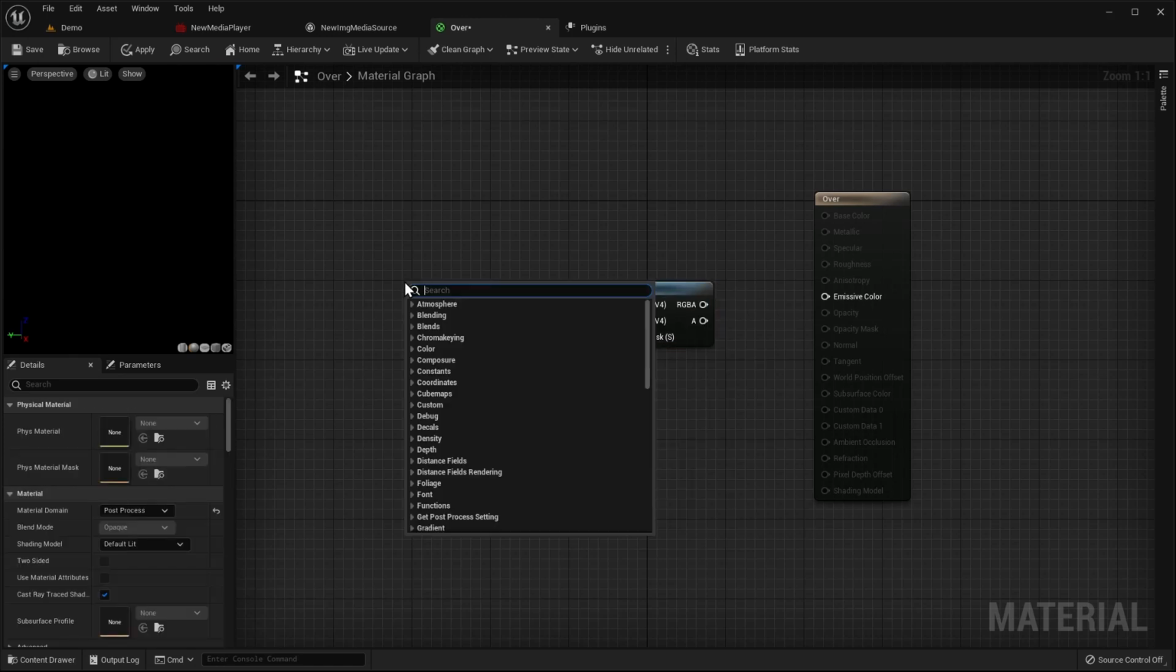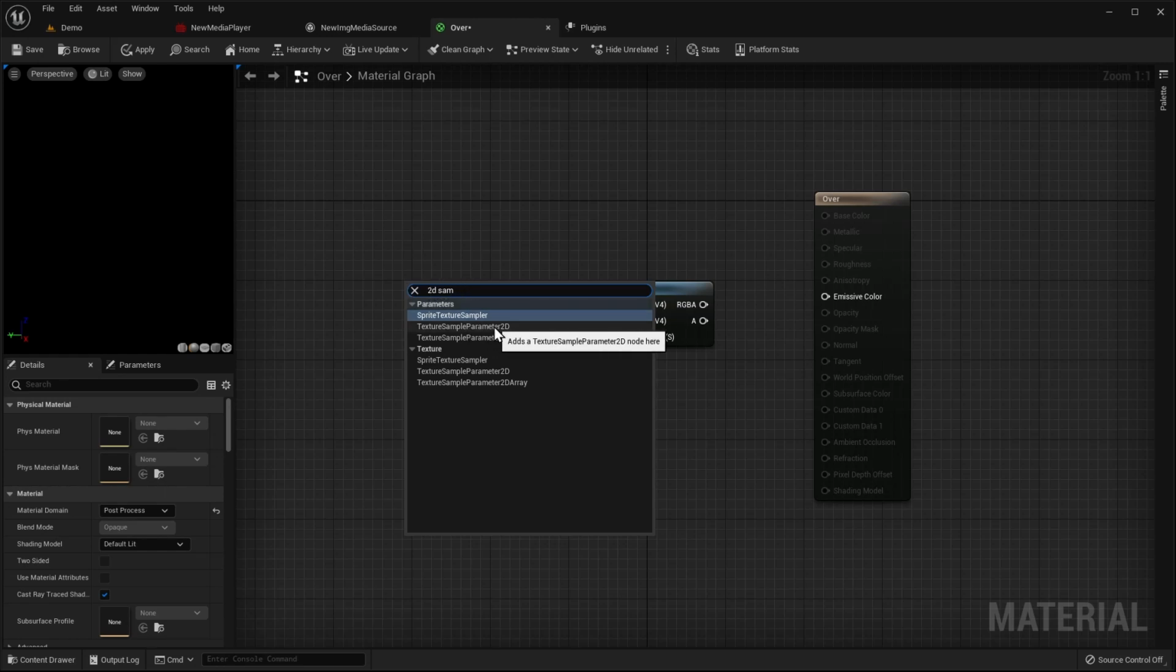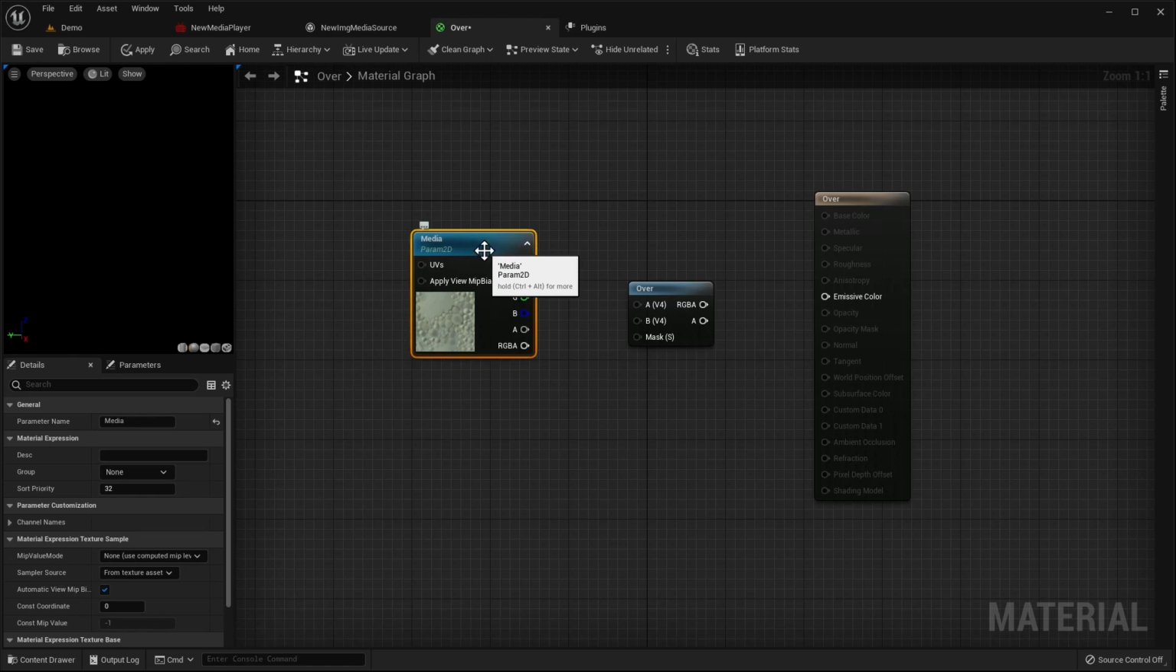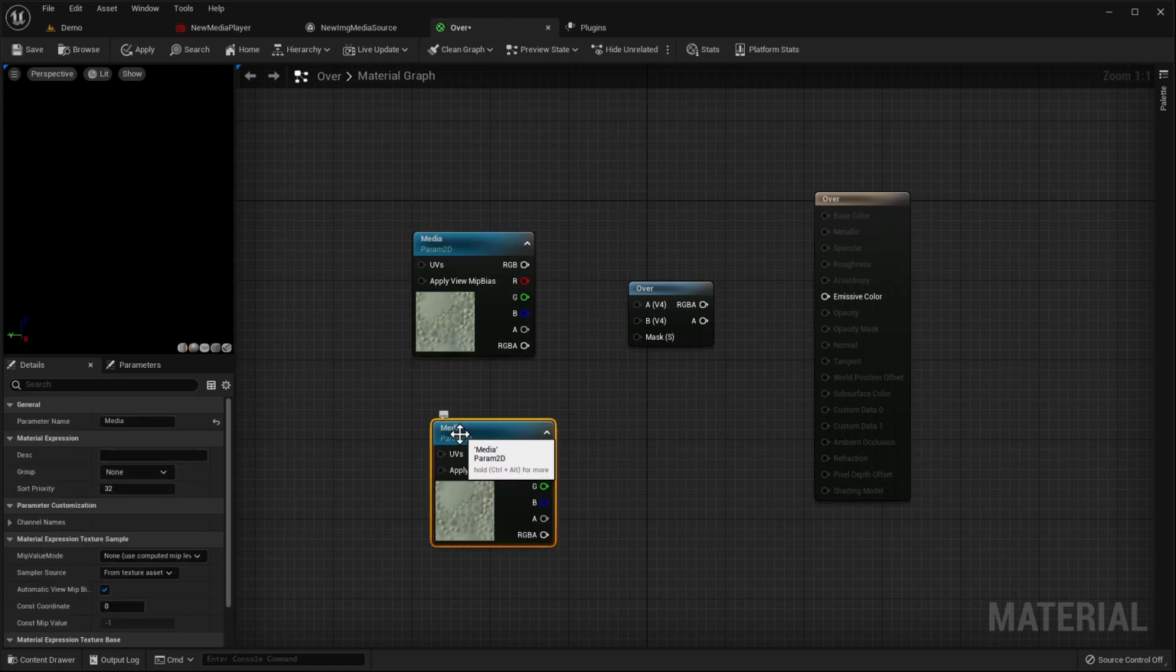Also, we want a 2D sample parameter. So sample parameter, and you just say 2D sample, and you can see there, sample parameter 2D. That's the one we need. I'm going to say that this one is media, and the other one we're going to give another name. I'll just copy and paste over there. This one will be the CG.